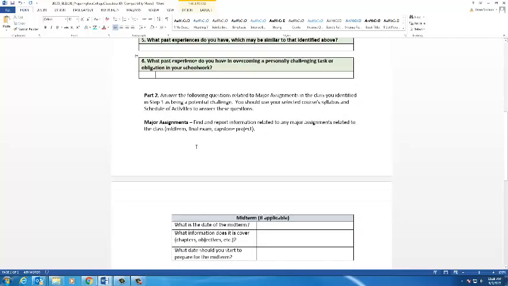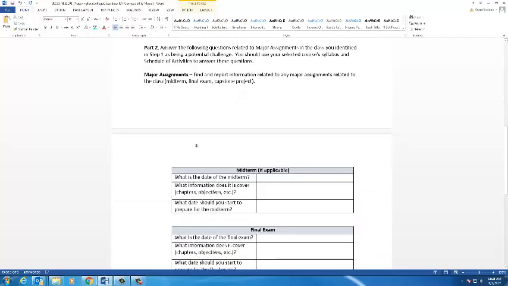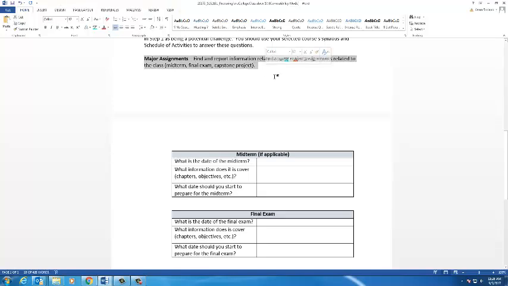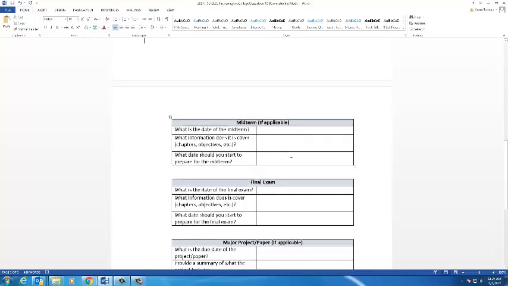Part 2 is pretty straightforward. You'll be selecting your syllabus, and you'll be using your syllabus and your schedule of activities to answer these questions. Basically what you're doing is you're identifying your major assignments. So these could be your midterms, your final, any capstone project. There will be specific language in your syllabus. In a class like ENC 1102, it might be your research paper. Here you will fill in any dates that are provided.